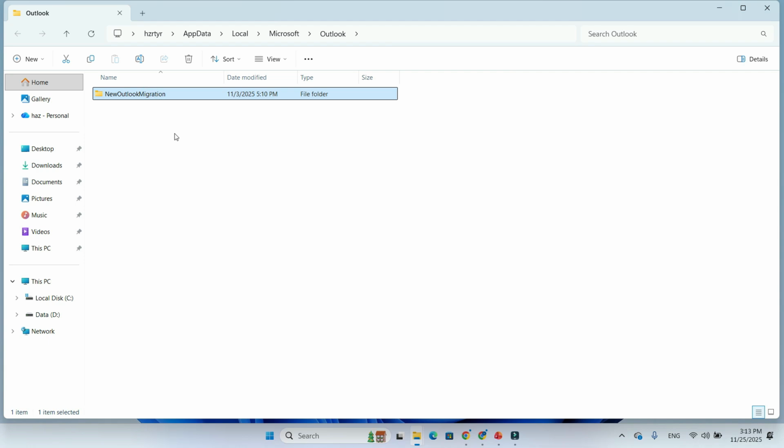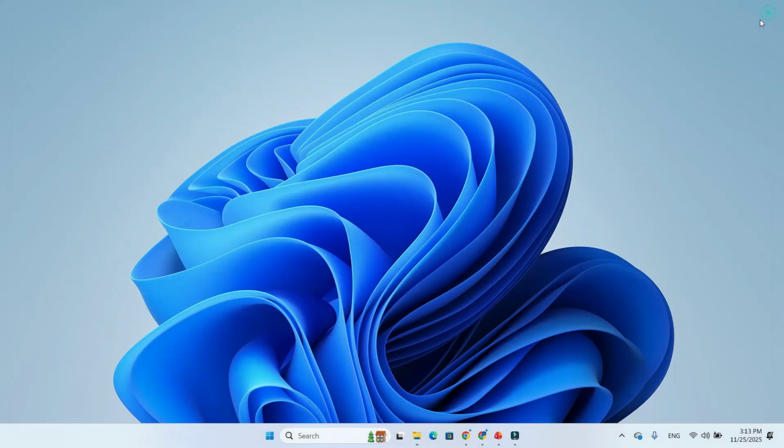Select all .dat files. Select all cache folders. Press Delete. Don't worry, this will not delete your emails. They're stored in the cloud. The new Outlook also creates local database files that you can safely remove.